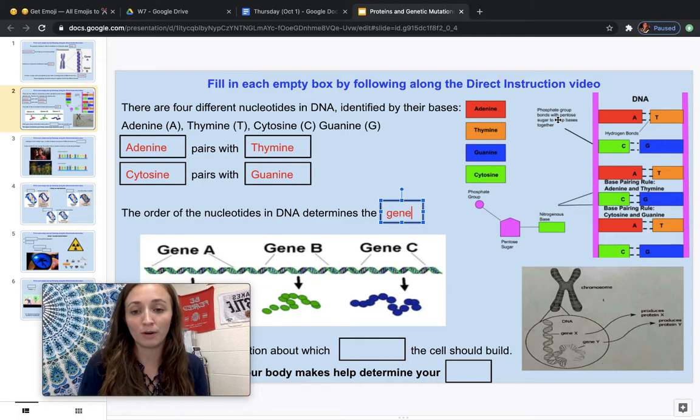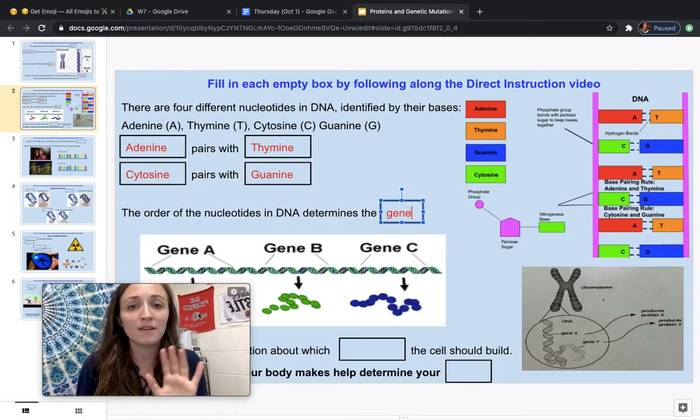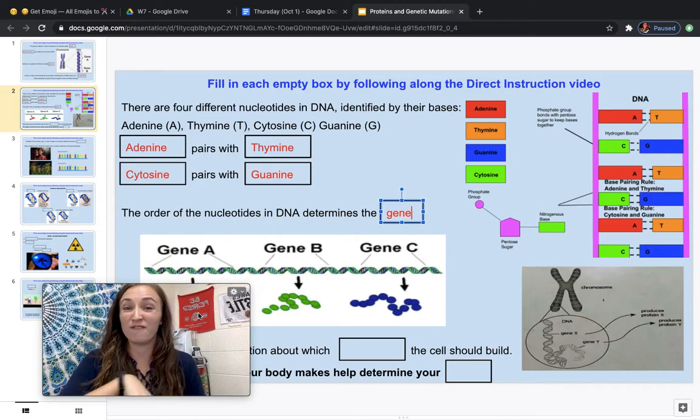Okay, if any of that confused you, please let me know because this was like our very first lesson and I need you guys to know this stuff.